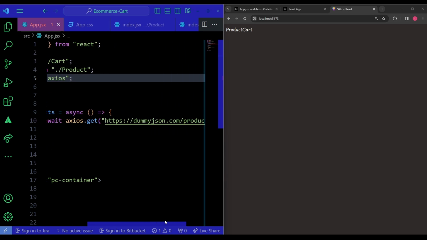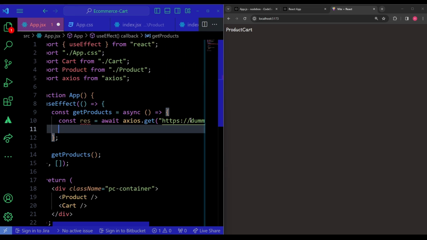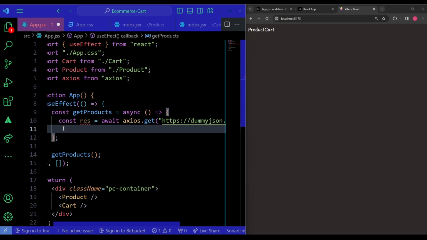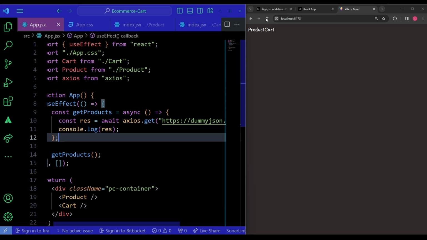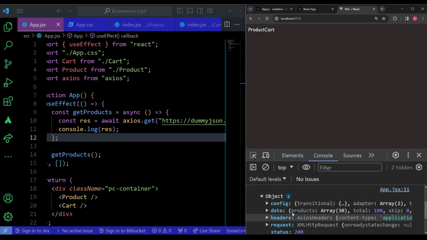Alright, now with that done, let's just check if we're getting the products or not. So here I'll simply write console.log res. Alright, if I refresh, then I open my console, and over here you can see we get our product itself, and it's present in the data. So it's an object, and within the object it's present in the data object.